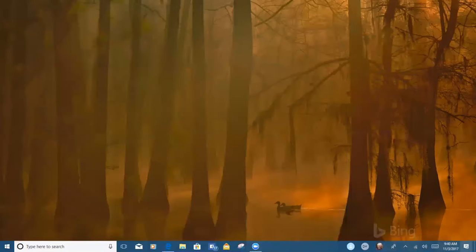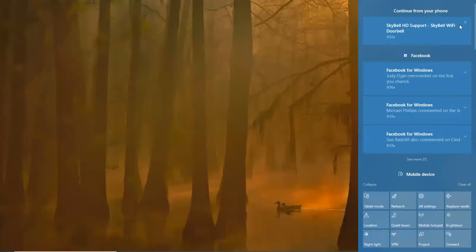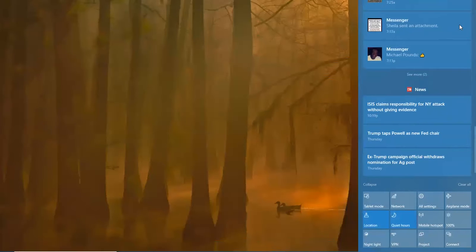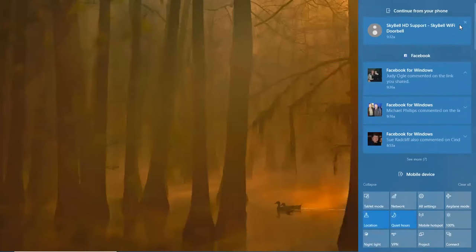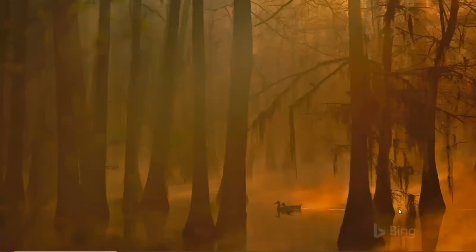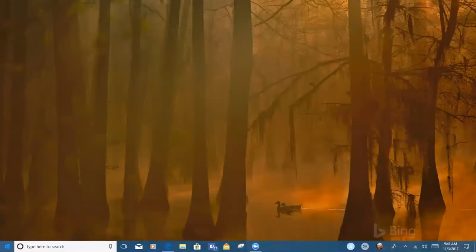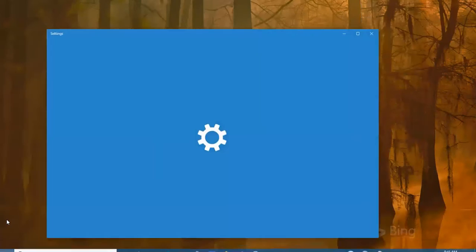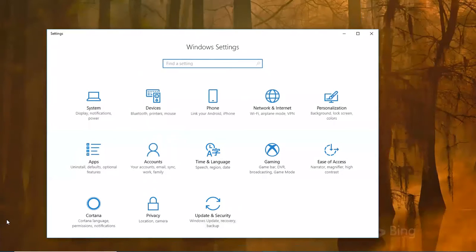Over in our notification area, you'll see all the notifications that you have decided that you want to appear here. Now, you control this. A lot of people get annoyed about having all these notifications. But what you do is, if you go here in settings, and then over to personalization.